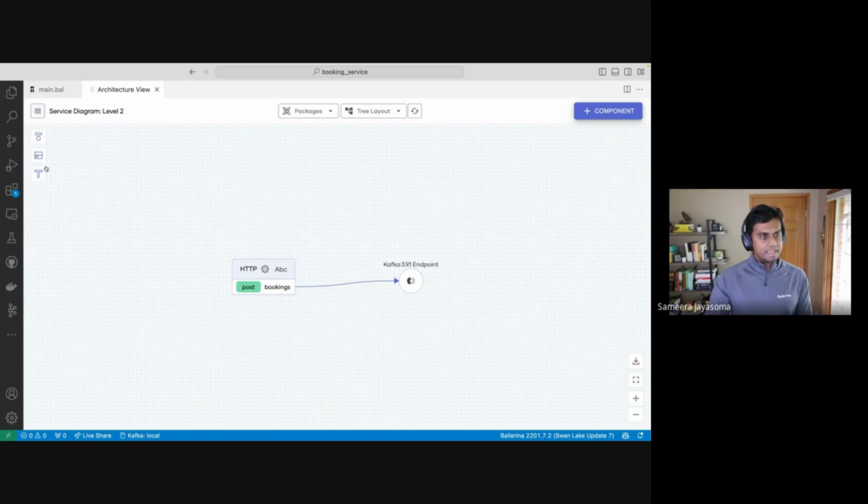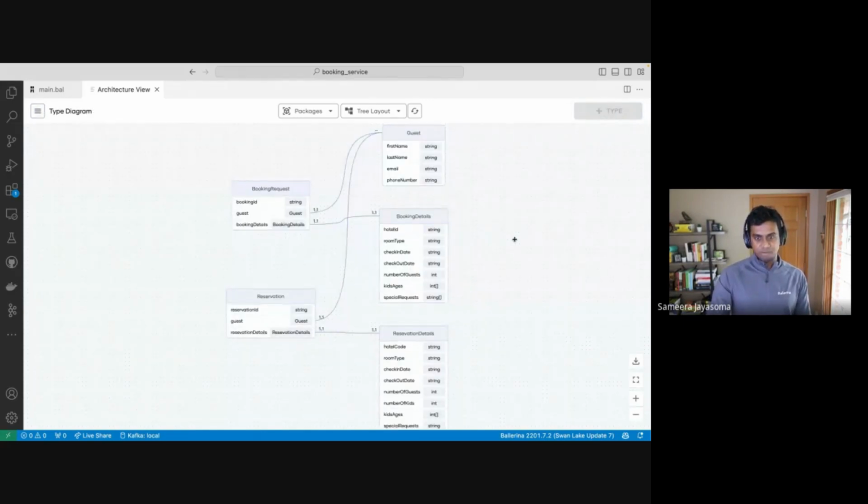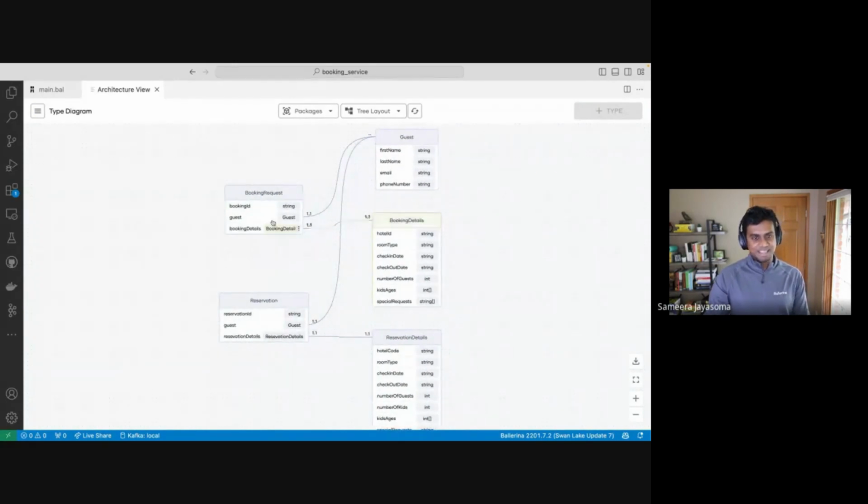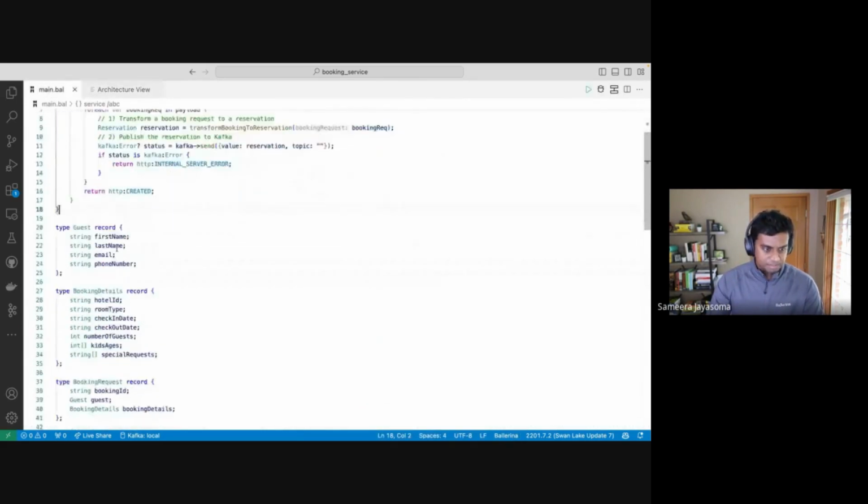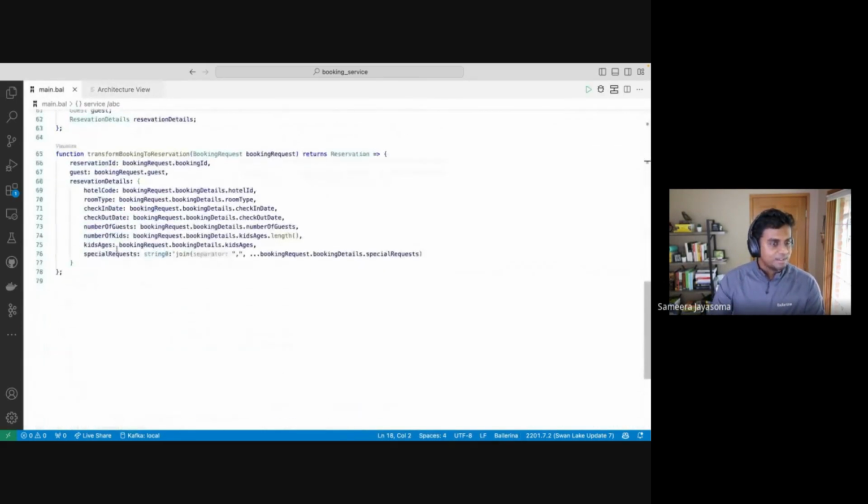The third one is a type hierarchy. Now, this gets interesting because we have a little bit more types. We have the booking request, we have reservation. Now, reservation again connects to the same guest, booking request again connects to the same guest, booking details, and reservation details. To me, this is very useful. I can easily figure out basically the type hierarchy. It's much better than looking at the code, to a certain extent, right?